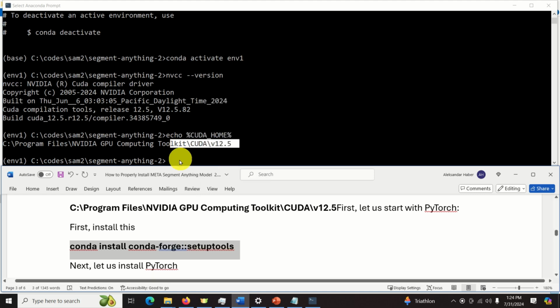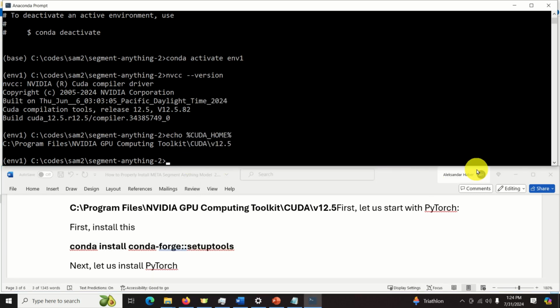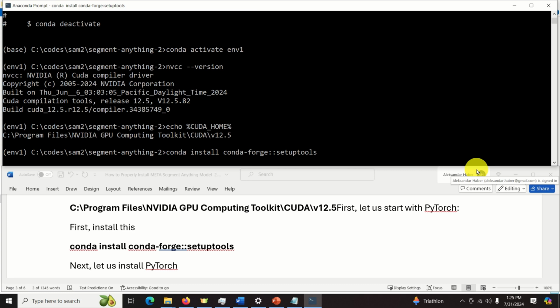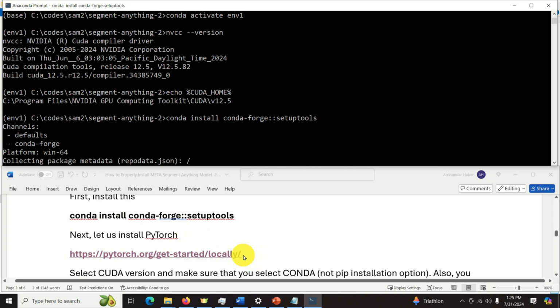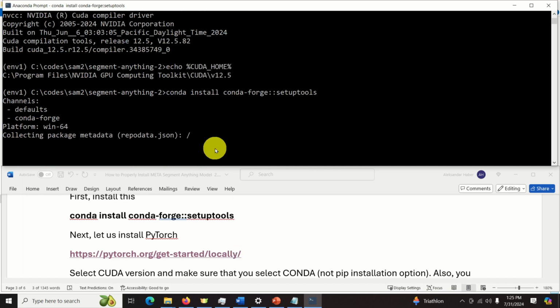Note if you run installation of Python packages from Conda, you cannot just write conda pip install. You need to do this. You need to conda install with conda-forge and then setuptools. So let's run this and be patient over here. This will take some time.